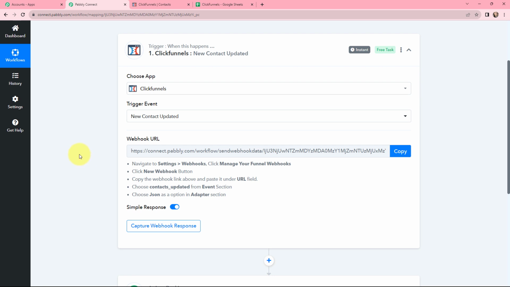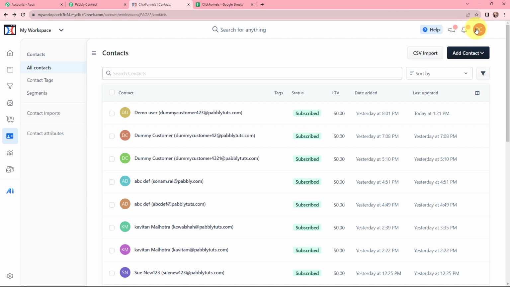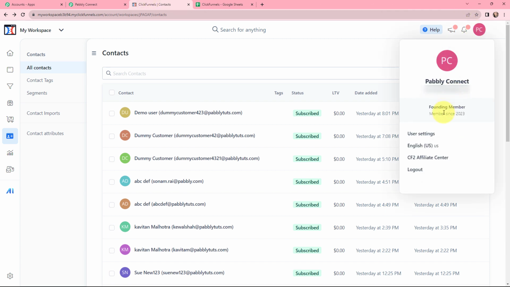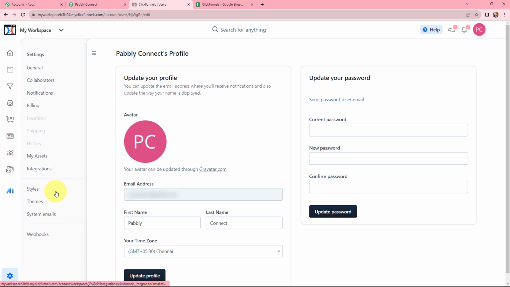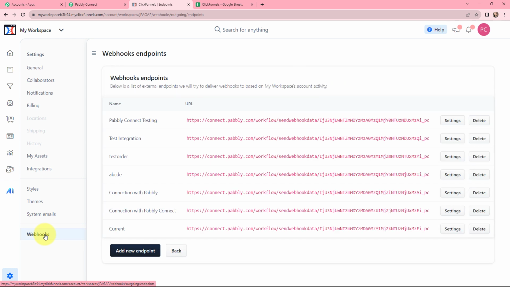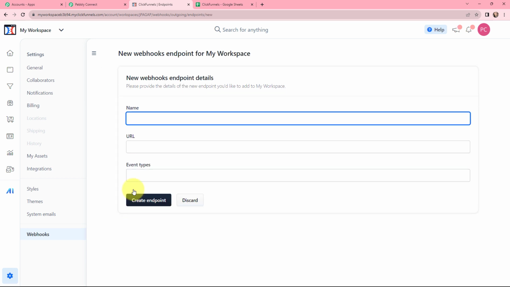So to do that, I will take you to my ClickFunnels account over here. And over here in the profile section, I will go to user settings. And now over here, you can see that the option of webhooks is given. So I will select webhooks. And now in webhooks, these are some existing webhooks. But to create a new webhook, I will click on this add new endpoint button. And over here, I need to name my webhook. So I'm naming it as latest.